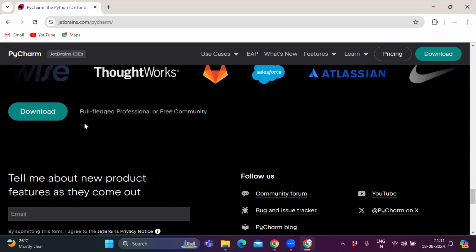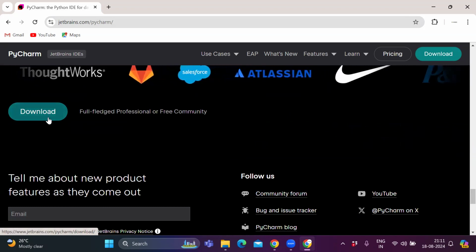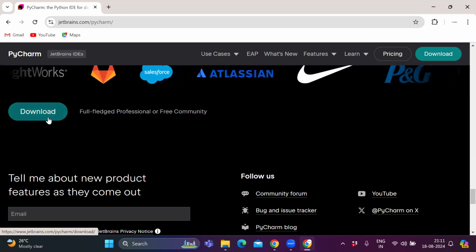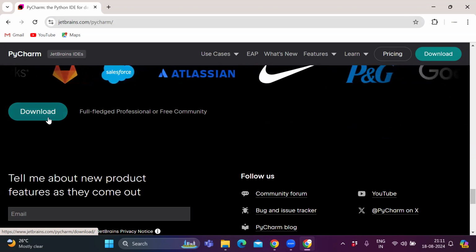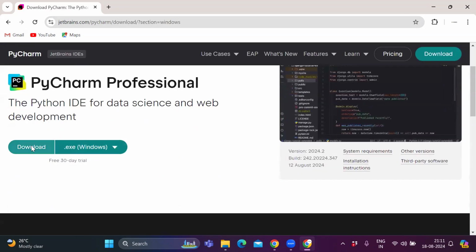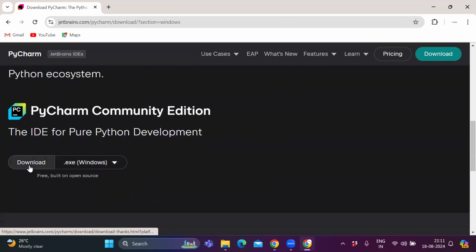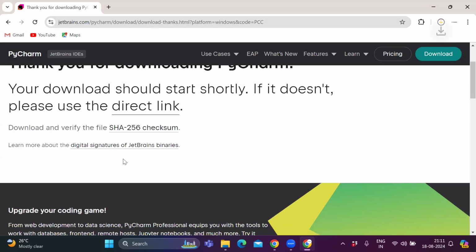Scroll down. The companies are preferring the professional version. So when you enter a company, the structure, we can say the GUI, is quite similar. Let me first click on download. Okay, it's asking about a 30 days trial. No, go down. This one, free and built on open source. Just click on it. Your downloading process will start.